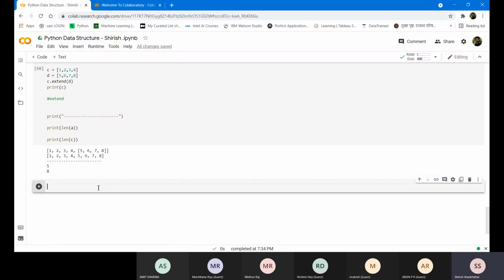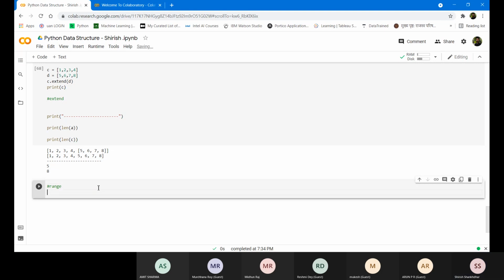Now there is one more function which is available in Python, which is very useful. We generally use it a lot, literally a lot, especially when we are dealing with loops. It's called range. It works exactly the way slicing and indexing works in lists. Exactly the same way. Let's say range of just 10.